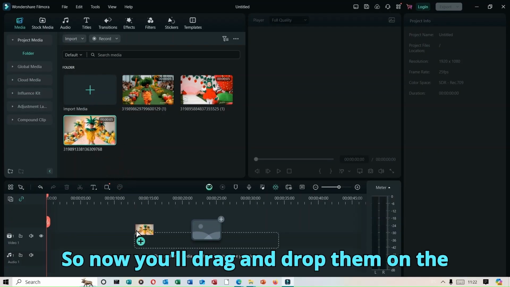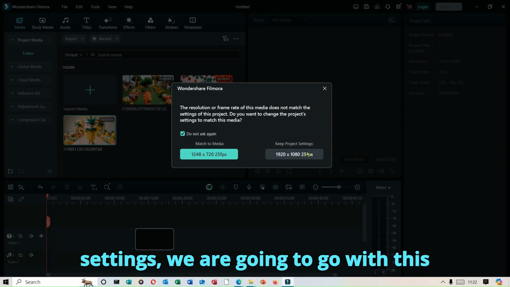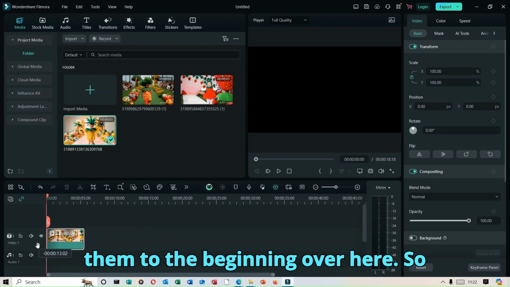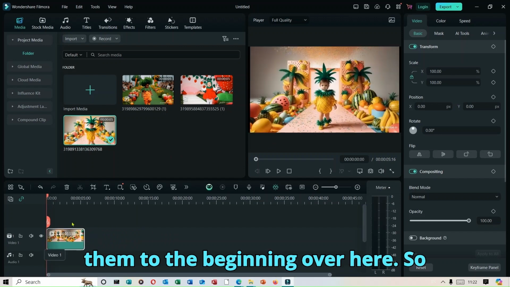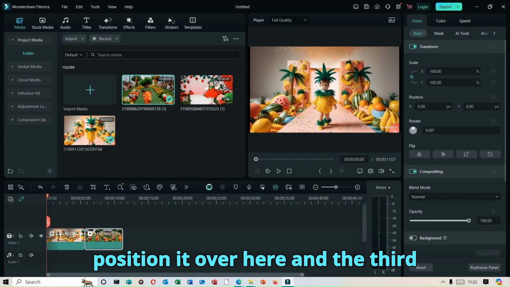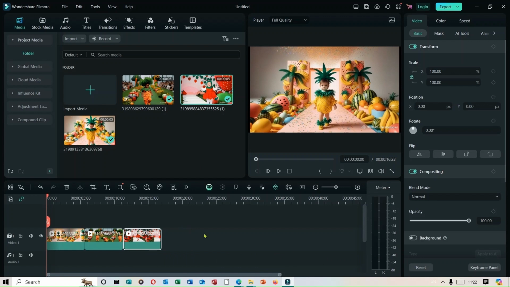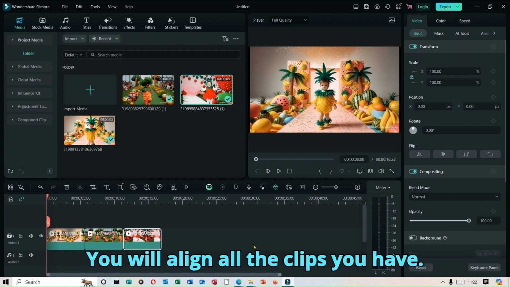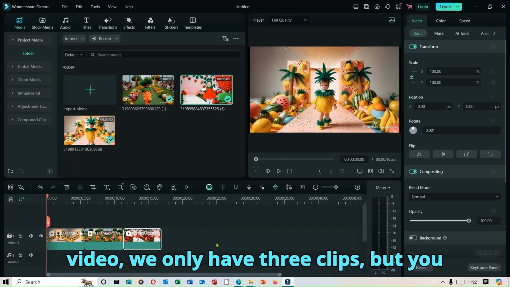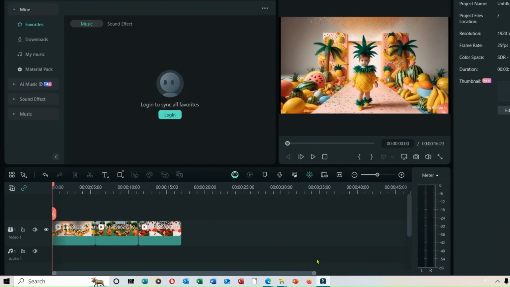So now you'll drag and drop them on the timeline just like that. So for the settings, we are going to go with this one, and you're just going to drag them to the beginning over here. So you'll get the second clip and you'll position it over here, and the third clip just like that. Okay, so you will align all the clips you have. For the purpose of this video, we only have 3 clips, but you can make more based on what you want.